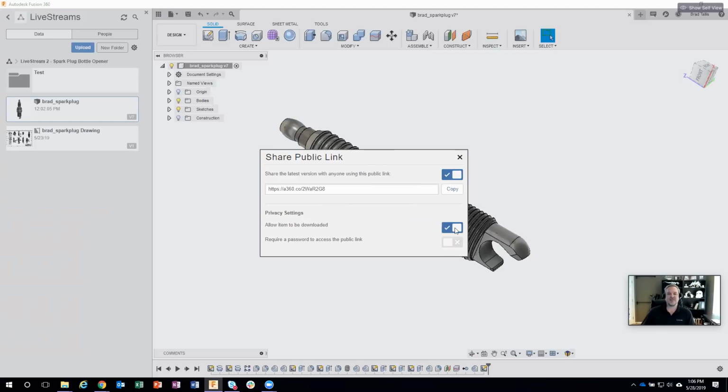So I could turn this on or off. So I could tell it I don't want the item to be downloaded. I only want it to be viewed. Well, in this case, maybe I'm going to send this to my manufacturer, and I do want him to be able to download it because maybe he wants it as an IGES file or a STEP file, an STL, something like that.